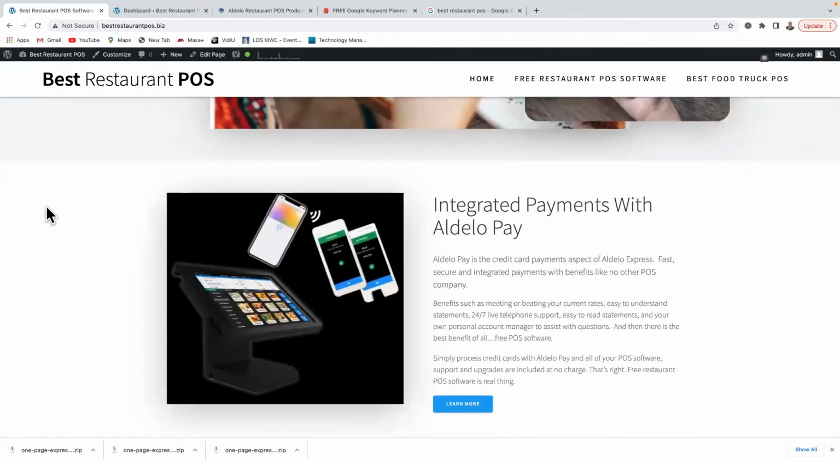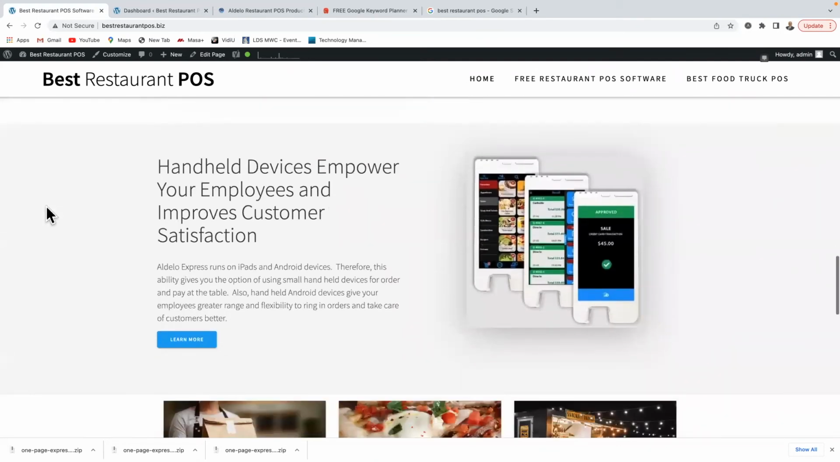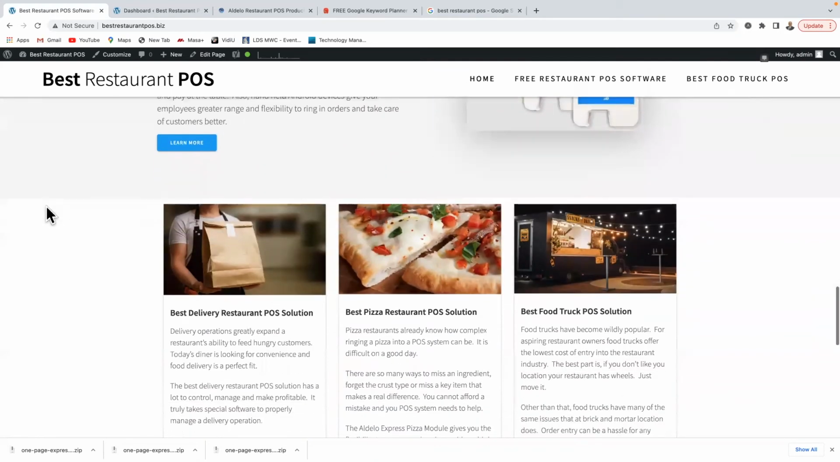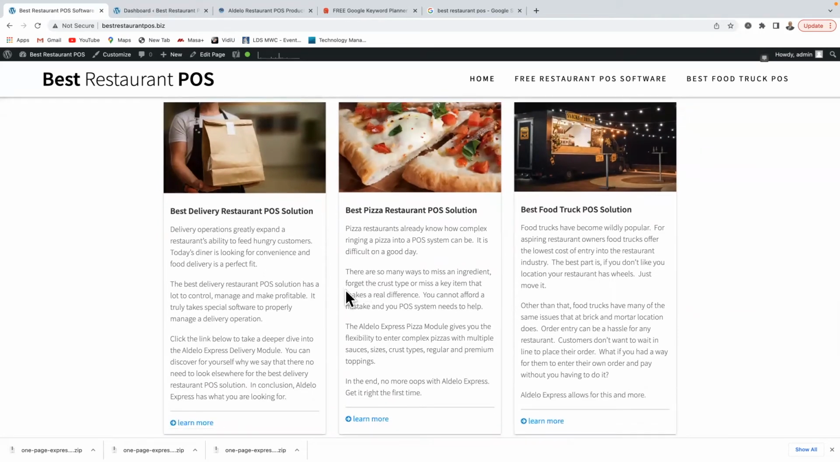Here's the integrated payments section, handheld devices. And here is where I'm going to put three of the landing pages linked to this section. So I've got delivery, pizza, and food truck. Some verbiage about them, and then they'll click learn more, which will take them to the actual landing page for that topic or for that keyword.